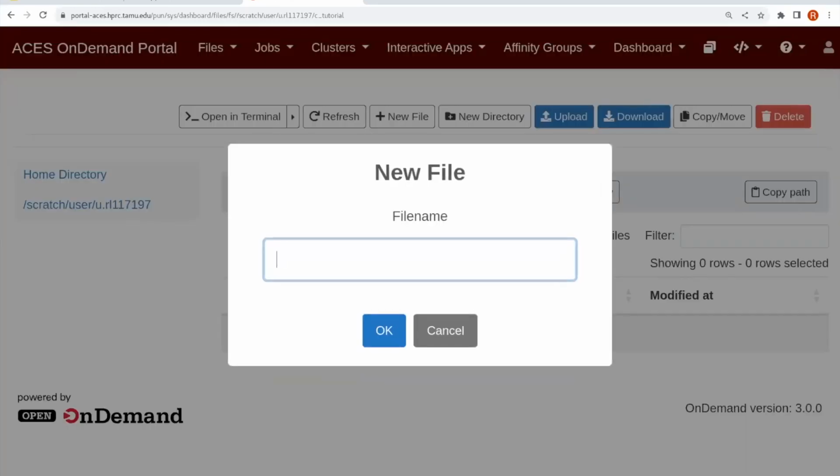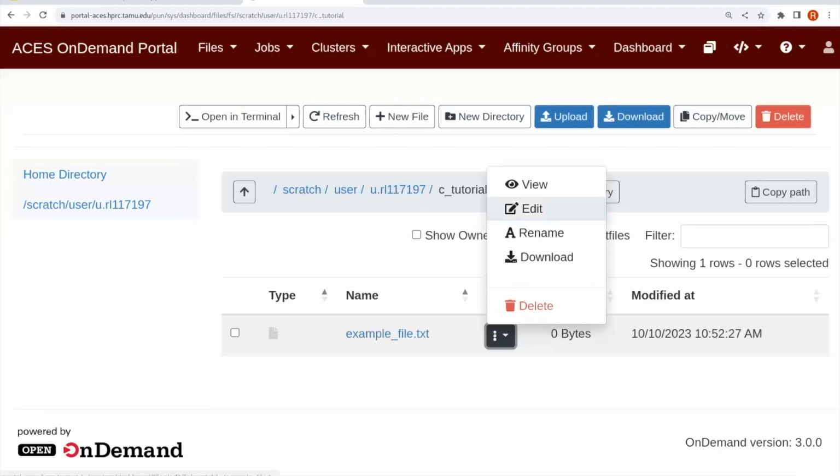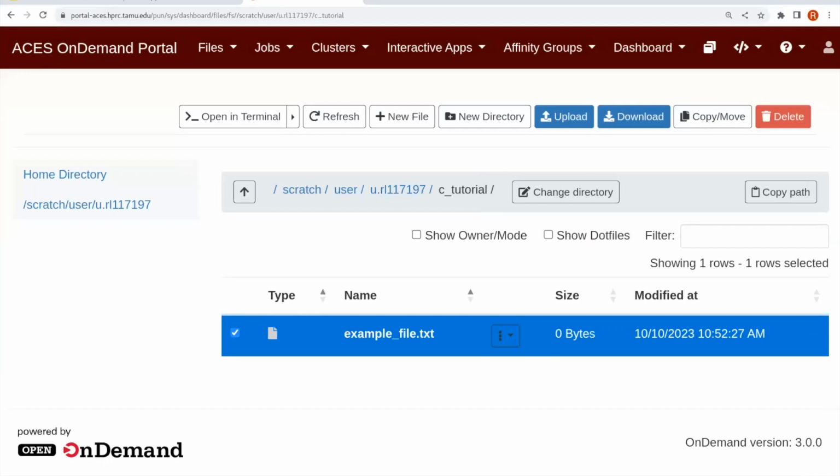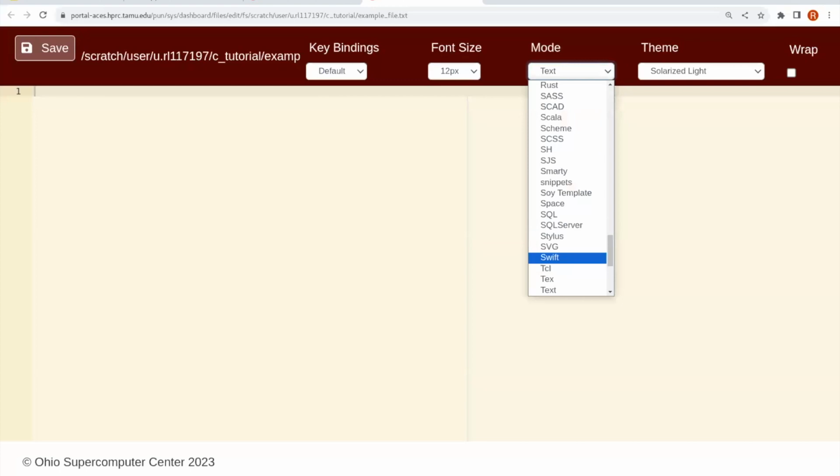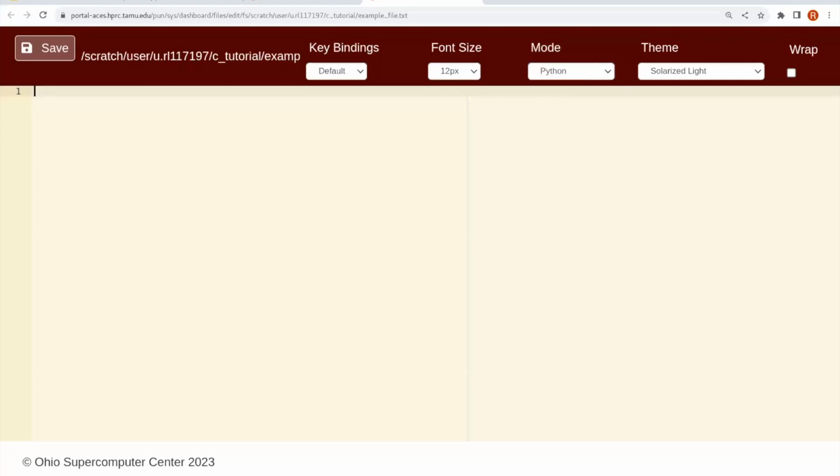How about a new file? Example file.txt. How about if I edit the file? You can go 3 dots, edit, and you get a lightweight text editor, and it can do syntax highlighting for common programming languages like Python. So you can go in here and say, I want the Python syntax highlighting, please. You can do like import numpy, print hello. You can see that it's highlighting the syntax with awareness that this is the Python language.